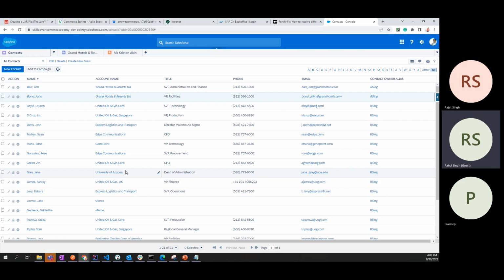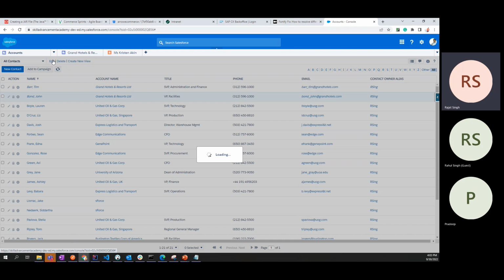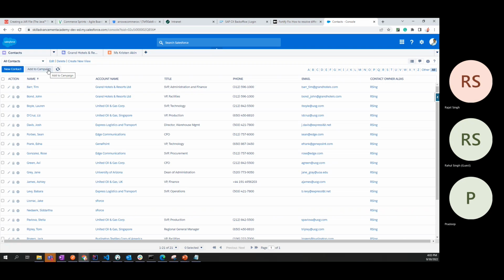I think in this I haven't created anything. It's showing no records to display. These contacts you're not seeing. If you are going into contacts, you can go to account, suppose. There you may not see anything, but just check if you have anything in contacts. Yeah, it's showing the same thing you can see.